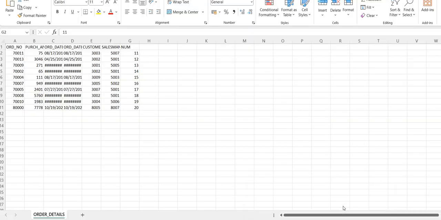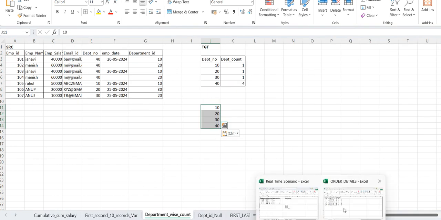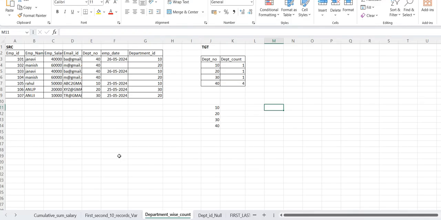So you can see here it is good department wise. And I got 1, 1, 1 for 10, 20, 30 because it is a single time in my source table. But for department number 40 I have 4 times, so it gave me the count 4 for 40. So in this way you can achieve the department wise count scenario. This is a most asked interview question.